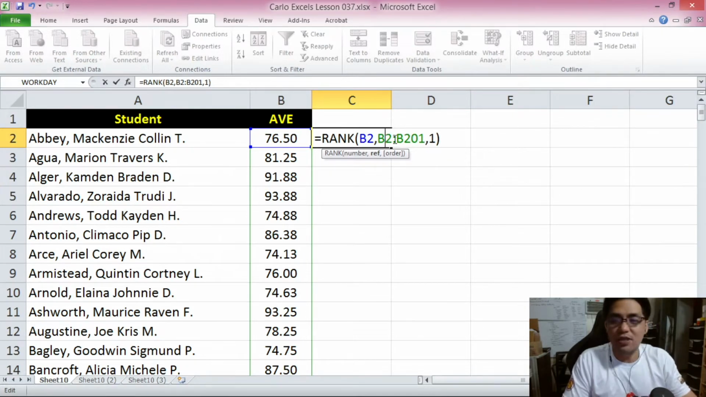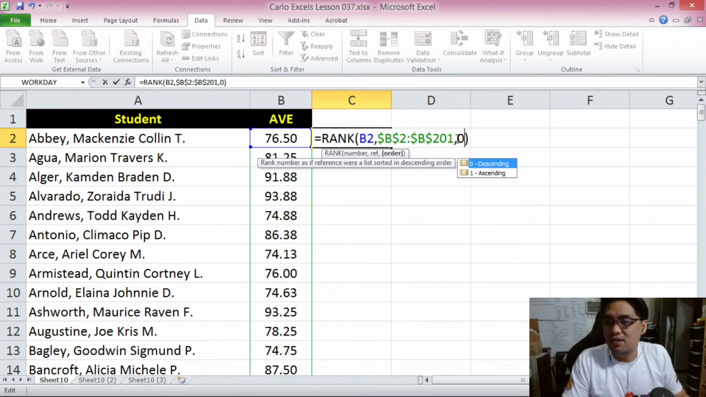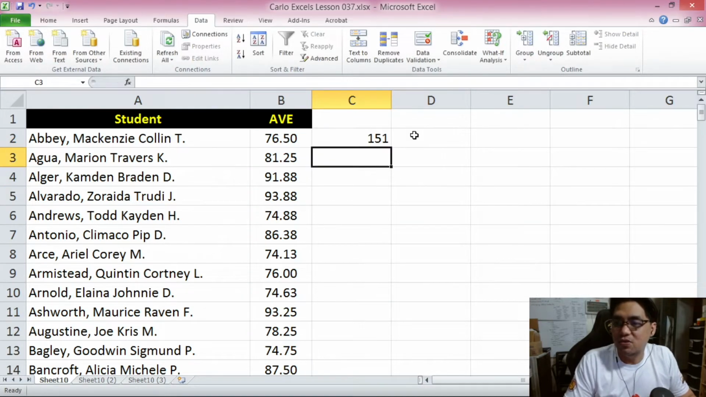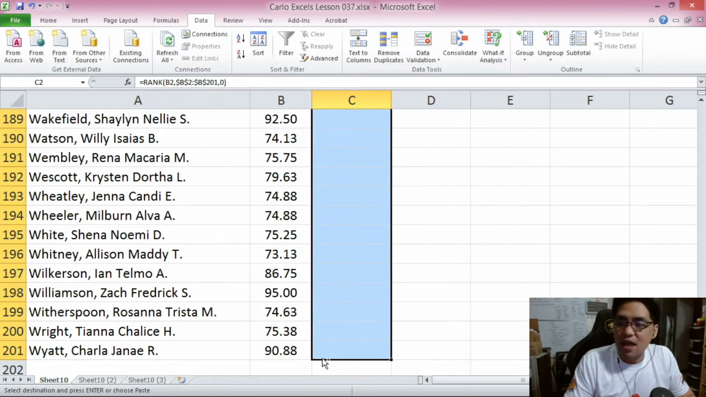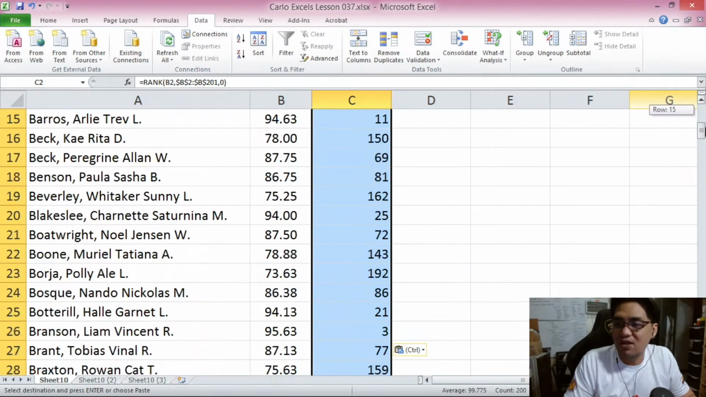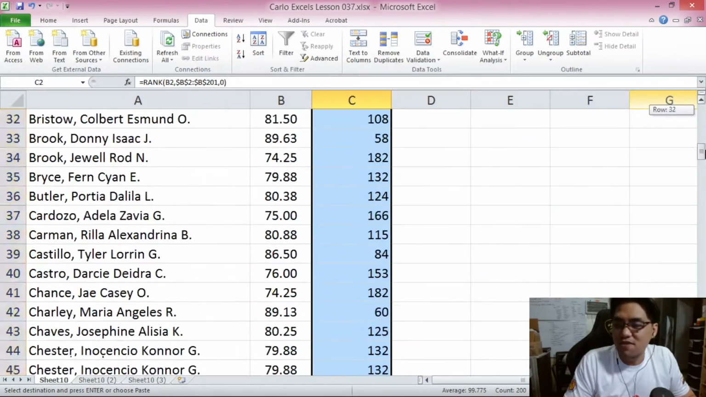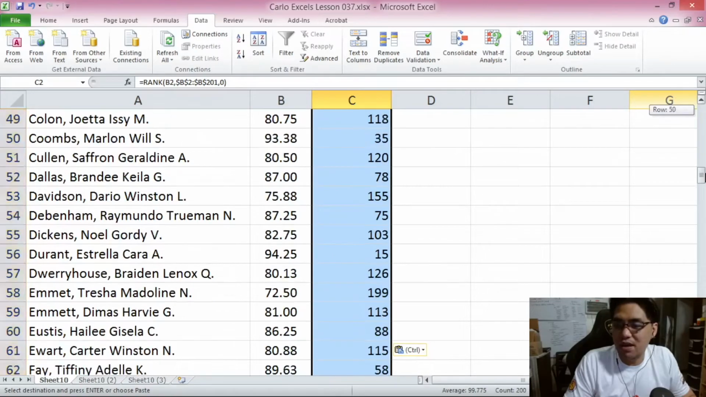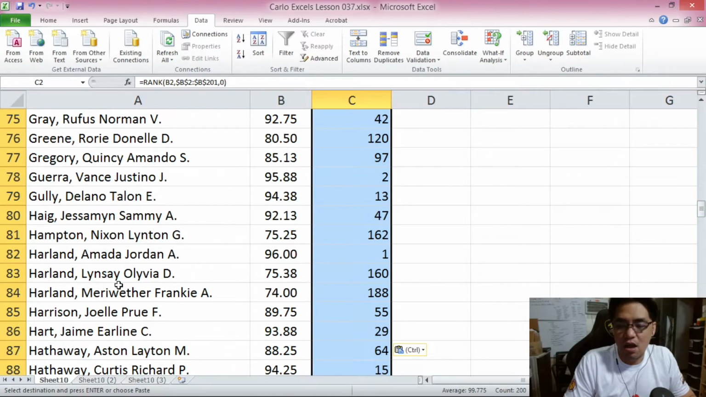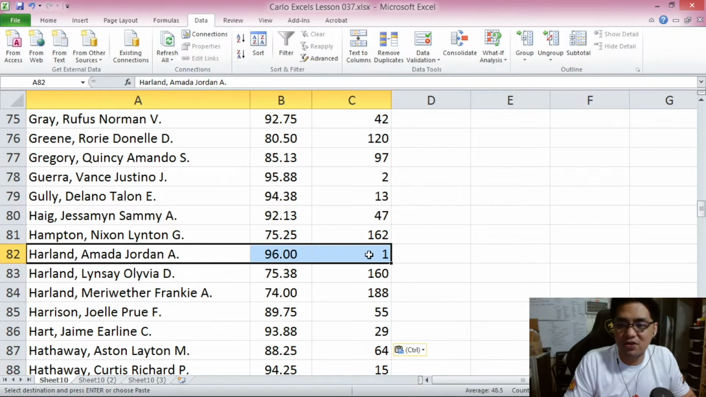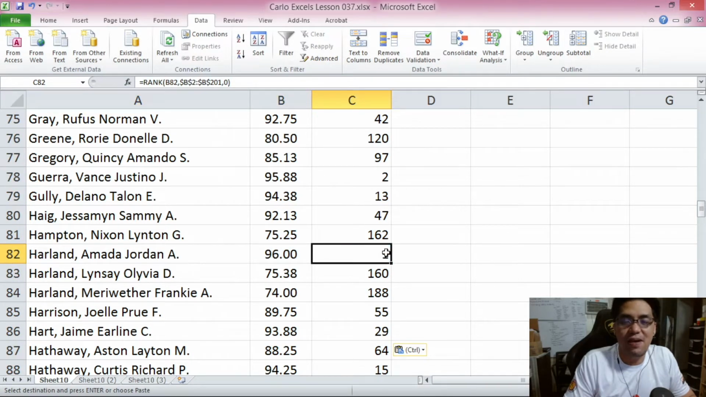So we put an absolute reference, we turn this into absolute references like so. Then of course we want descending order like so. Press enter, and then we copy this and then paste it all the way down here. And then we have now successfully ranked all students, and then we find out what are their ranks compared to the rest of their batchmates. So we can see here, Harland Amada Jordan is currently first in this batch of students.